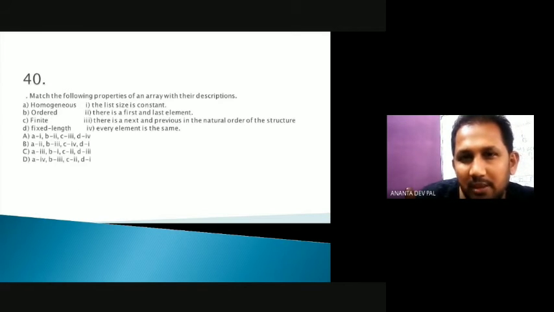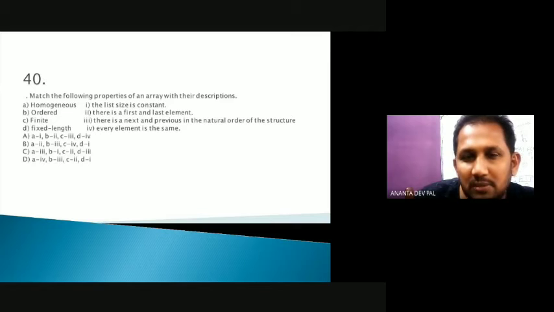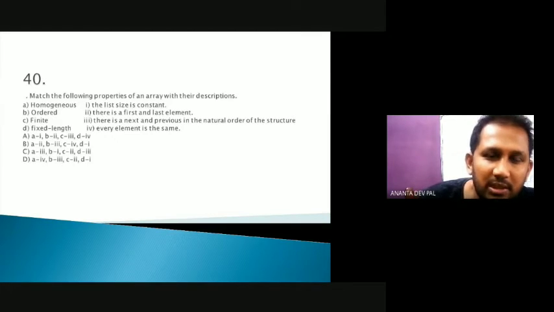Following properties of the array. Homogeneous, that is every element is the same. A is 4. That is D is the correct one here. A is 4, B is 3, then next and previous natural order. Finite, C is 2, there is a first and last element, and D is fixed length, the size is constant. That is D is the right answer.